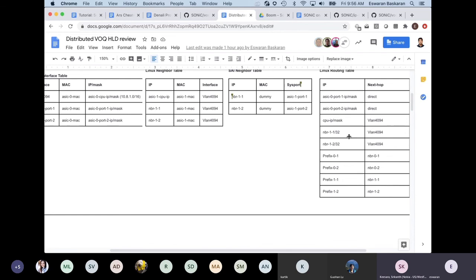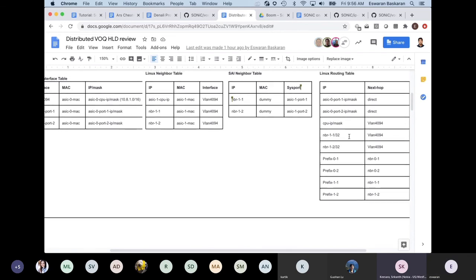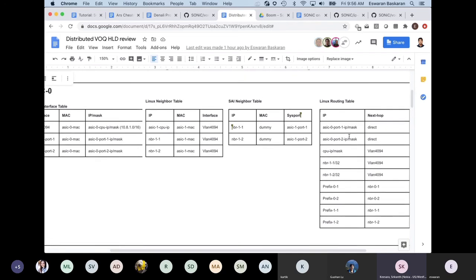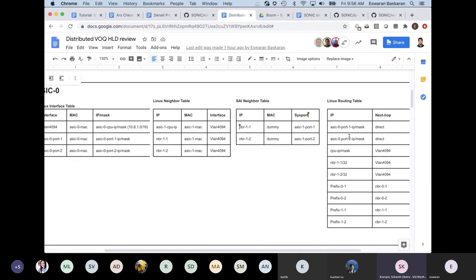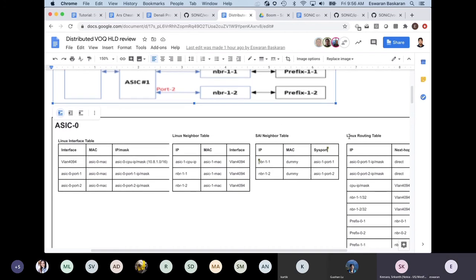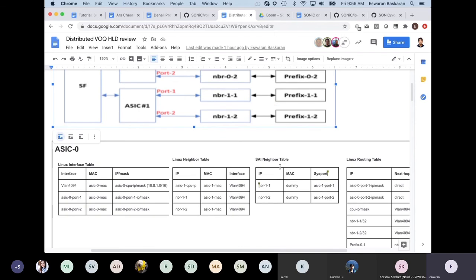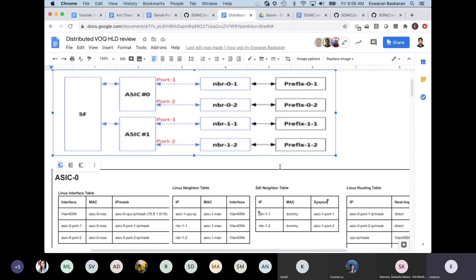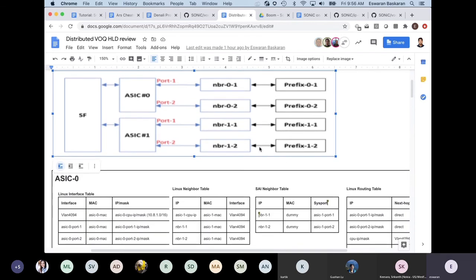So one question is the neighbor record for the ASIC CPUs, the IP addresses. How do they look inside? Because I see the Linux version of it. We don't add them, right? So that's the difference that you pointed to, where the packet coming from this neighbor cannot hit the CPU port of ASIC 0 directly. It'll go to ASIC 1 and get software forwarded.